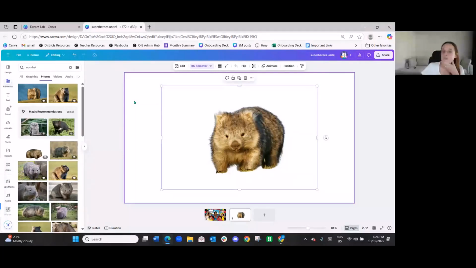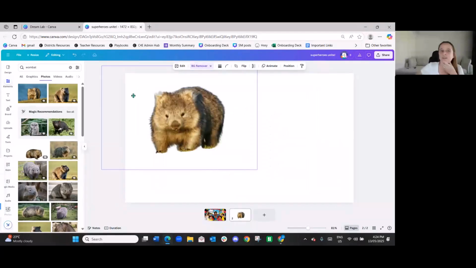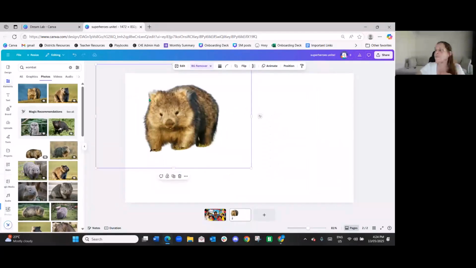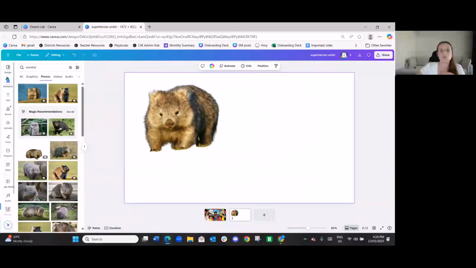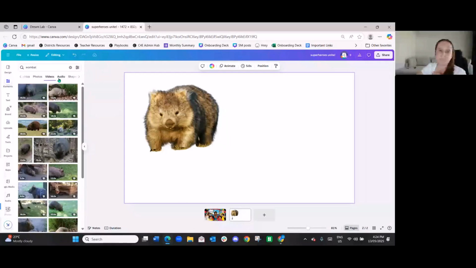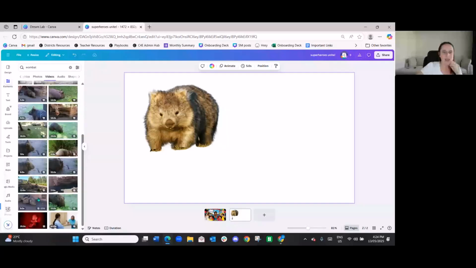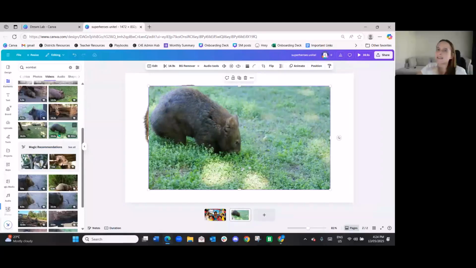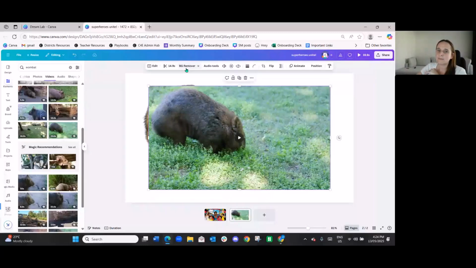The other fun thing about this is not only does it remove the background from photos, but it also removes the background from videos. So if you simply head back over to your Elements tab, where you can see all of your animals on the side there, we looked at the photos, but this time I want you to click on the videos one. I want you to find a video of your animal. When you tap on it, it's going to send it into your design space, and you can follow those exact same steps. Tap on the video and click BG Remover.